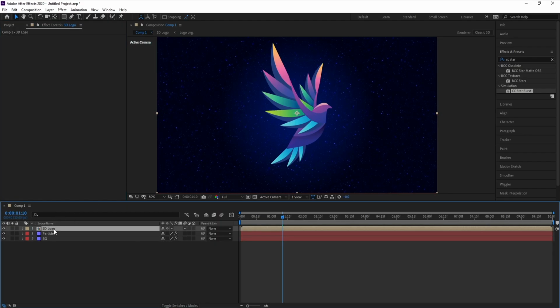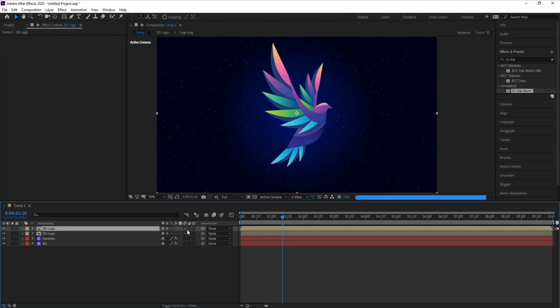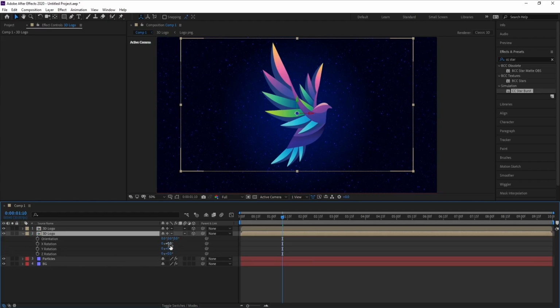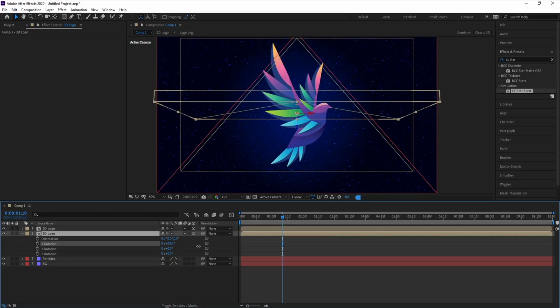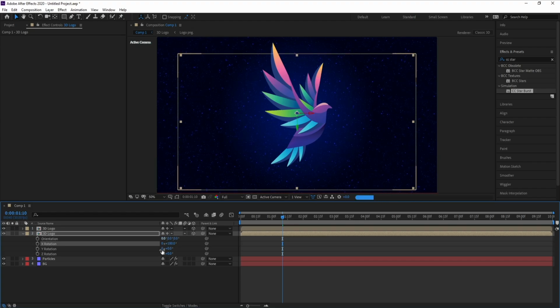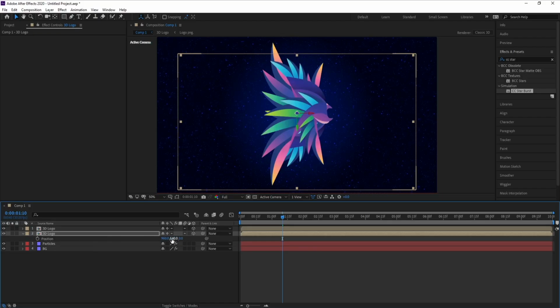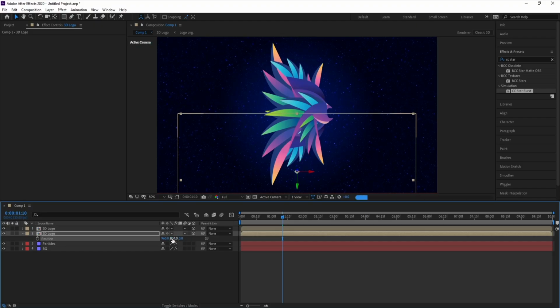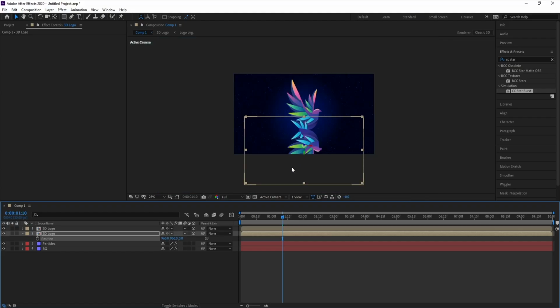Now I'll go to the 3D logo, Control D to copy. Let me make it 3D. Then I'll go to the second one and I'll press R and X rotation. I'll change it to 180. Then I'll go to P position and increase the position like this.